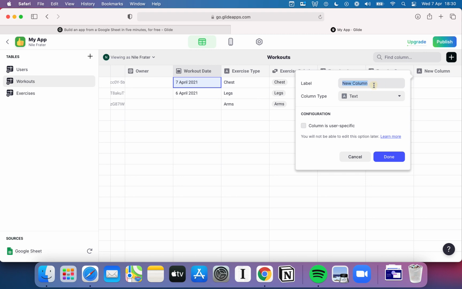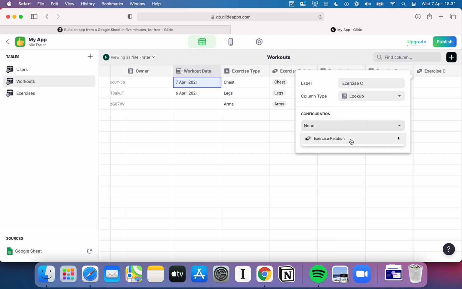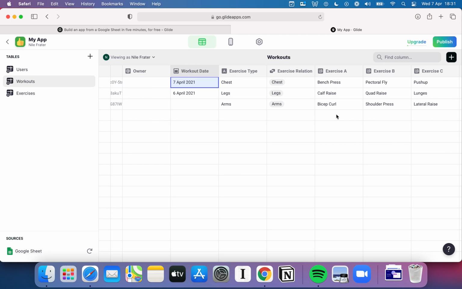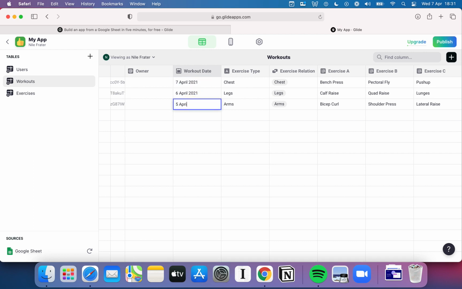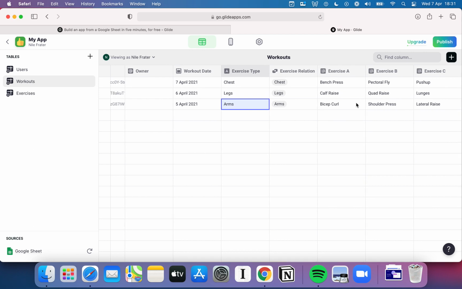I'm just going to add another column as well for exercise C. We'll just pull all of these through and then I'll show you how we can make use of them. Exercise C, done. And essentially what we've now got is a data table that pulls through our workout date. So when actually is that day? It's the 5th of April 2021 here. We've got exercise type in terms of chest, legs, arms, etc. We've got the exercise relationship. We've pulled through a ton of different data here.